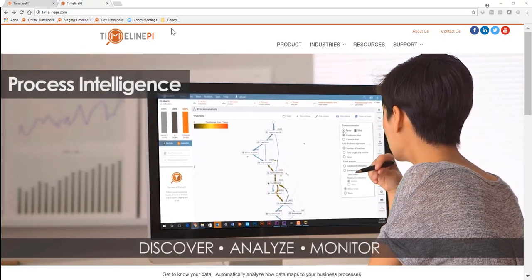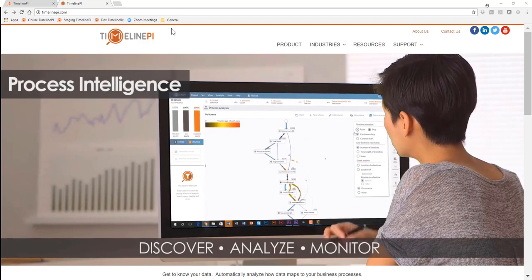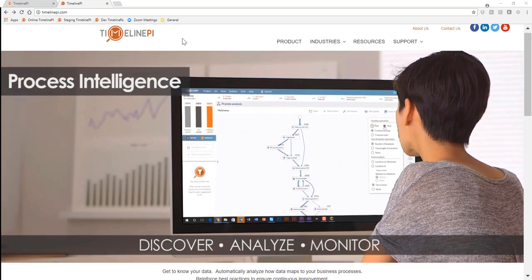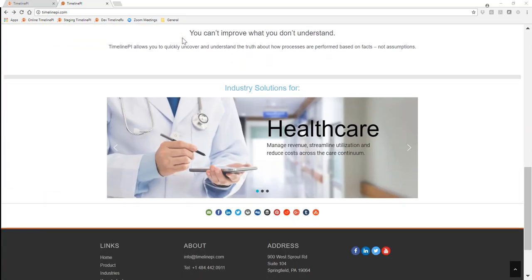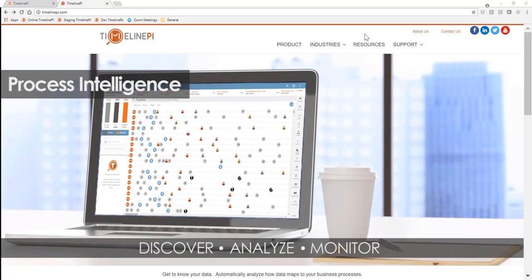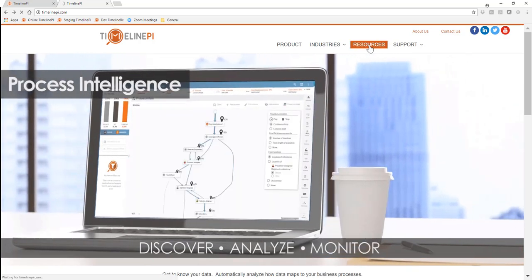So if you come in via the general site, TimelinePI.com, this is going to be the new look and feel of the website. So there's a lot of good information here relative to the product, some of the different industries that we've got experience in servicing. Let's take a look at some of the resources that we've got out there.